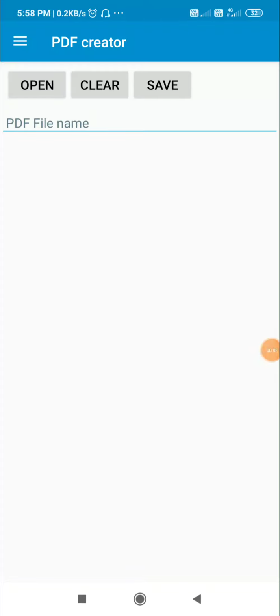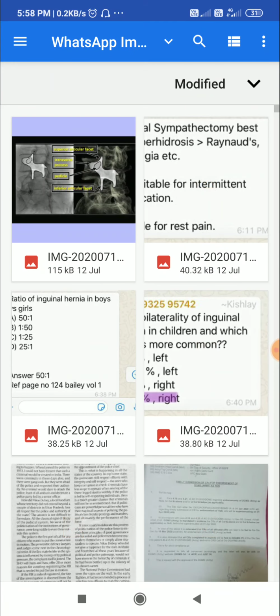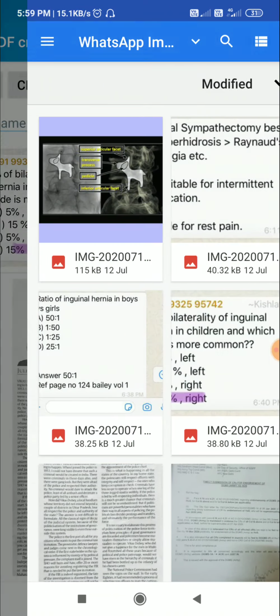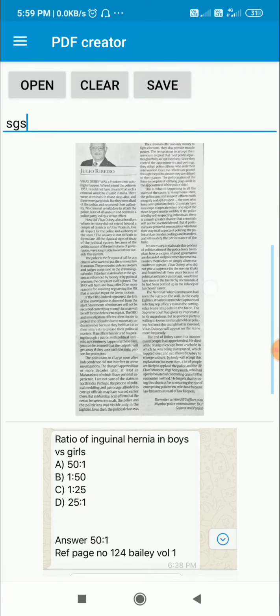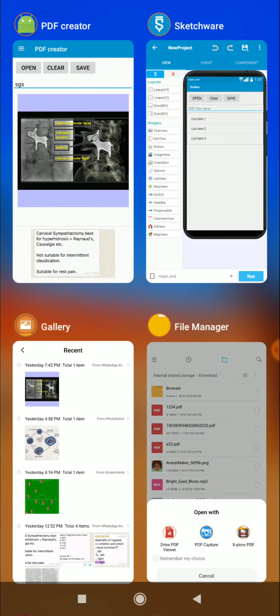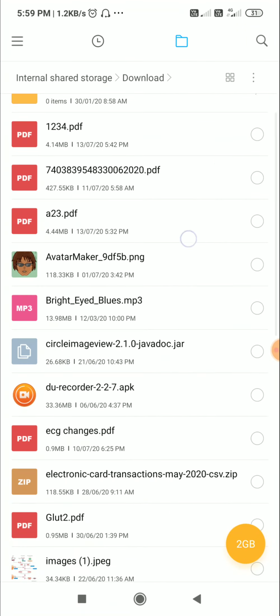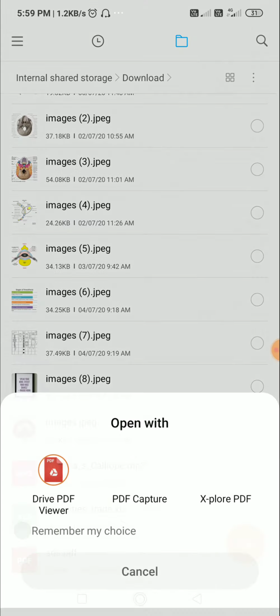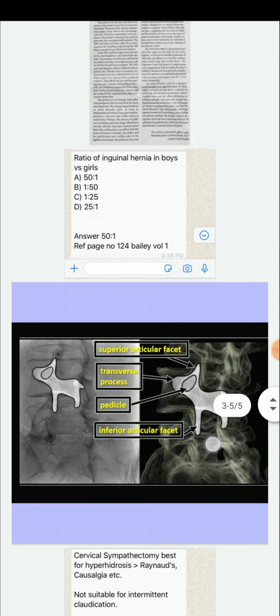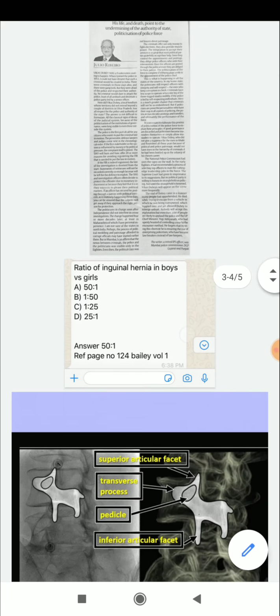Hello friends, this is the PDF creator app which I created in my previous video, and here we can pick multiple images and convert them into a PDF file. But here you can see that all these images have different widths, and the PDF file which is created, which is this SGS, here also you can see that the pages in this PDF file have different widths.